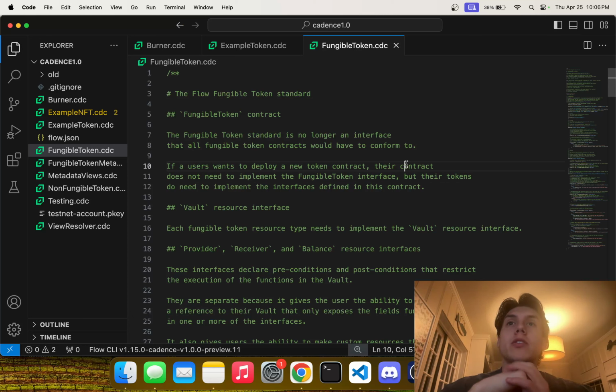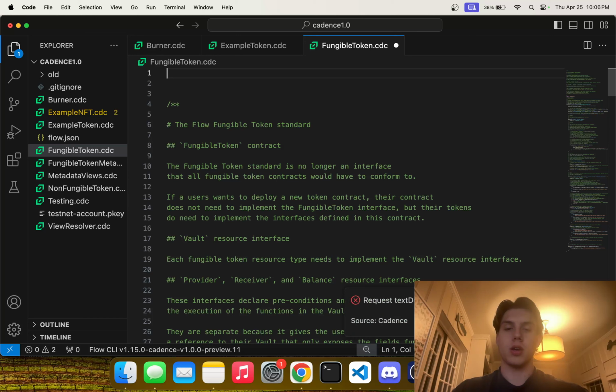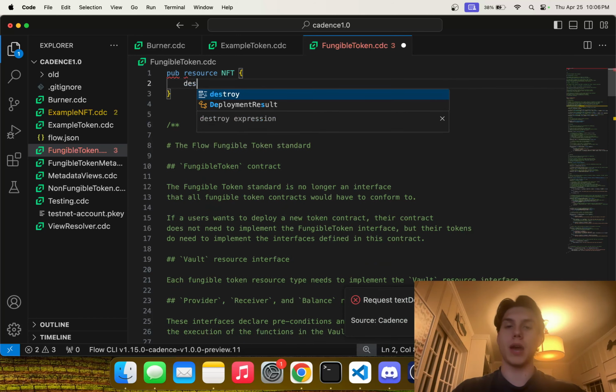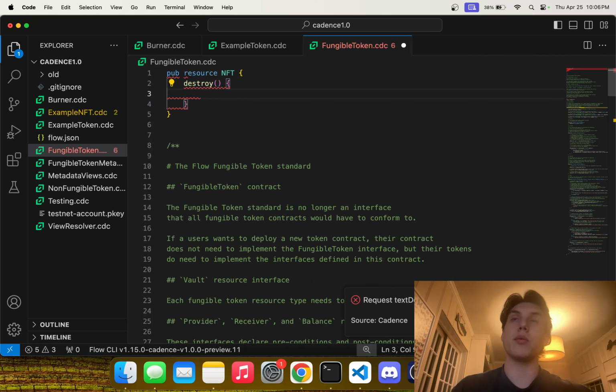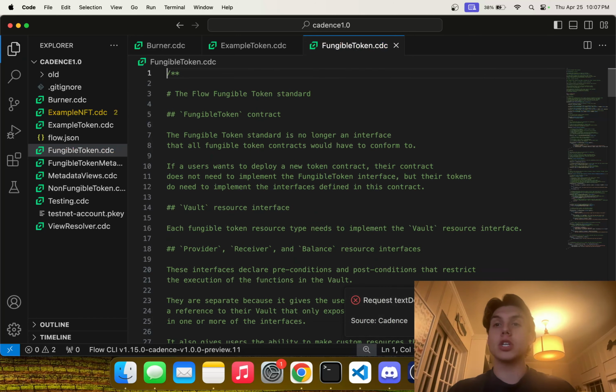And in this video, I'm going to be talking about a new pattern that is coming to Cadence 1.0 because of the removal of destroy functions inside of resources. For those of you who have been coding in Cadence for a while now, before the Cadence 1.0 release, you're probably used to destroy functions inside of resources. If you had a pub resource called NFT or something, you could have a destroy function inside of it that would run every time that resource was destroyed, right? And that was a really helpful feature, but it's actually being removed in Cadence 1.0.